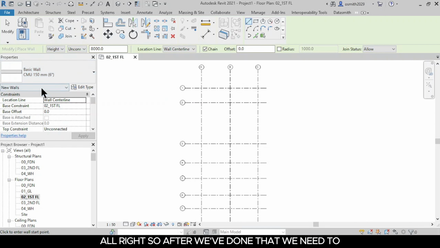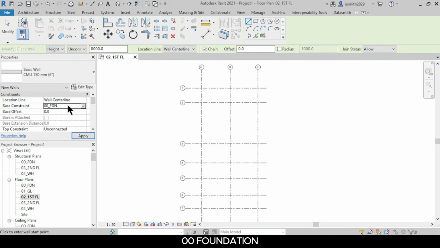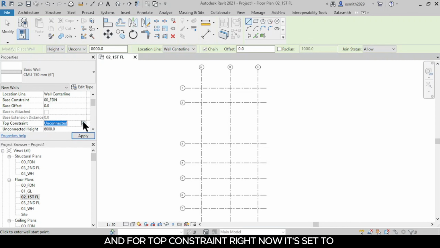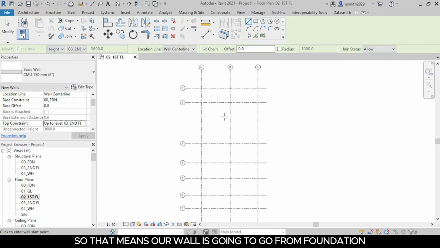Alright, so after we've done that, we need to set our base constraint and our top constraint. The base constraint is where the bottom of the wall will be, what level the bottom of the wall will be on, and our top constraint is where the top of the wall is going to end. So for the base constraint, it's going to be 0, 0 foundation. And for the top constraint, right now it's set to unconnected, but we're going to set it to the second floor. So that means our wall is going to go from foundation all the way up to the second floor.